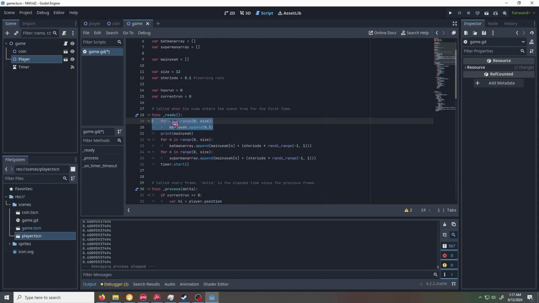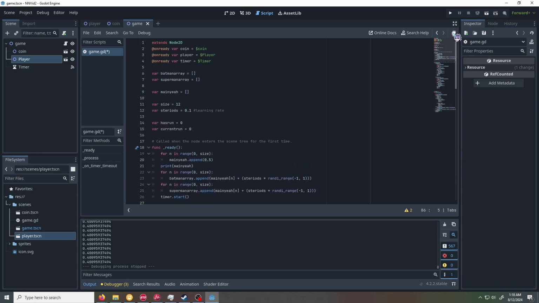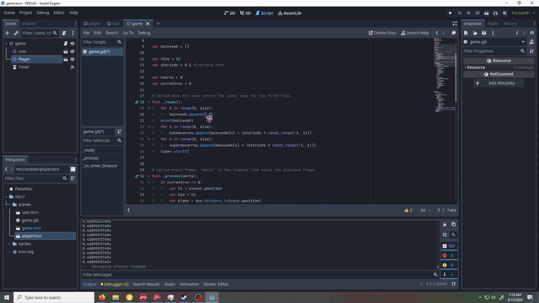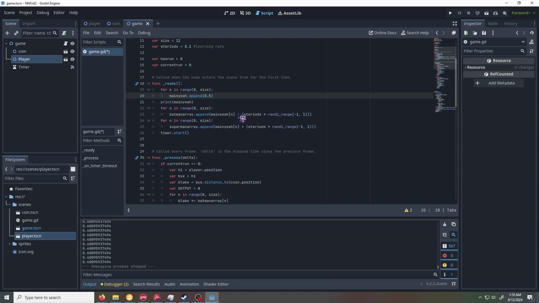Okay, so we set our main as all as this. Ta-da. 0.5. I don't catch any errors. Okay, so we initialize them all as 0.5, and then we randomize each of our two arrays by the main array and the learning rate. Seems good so far.